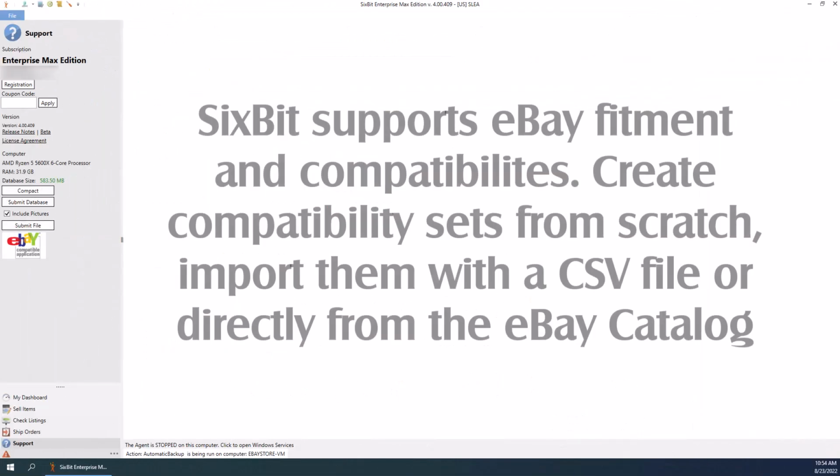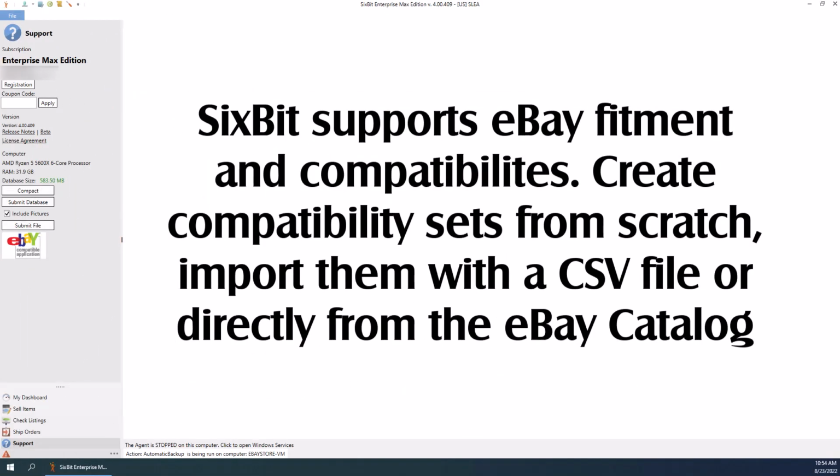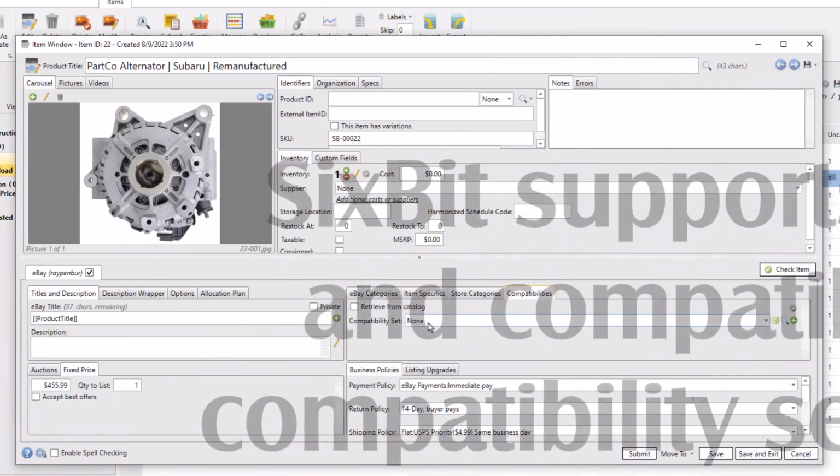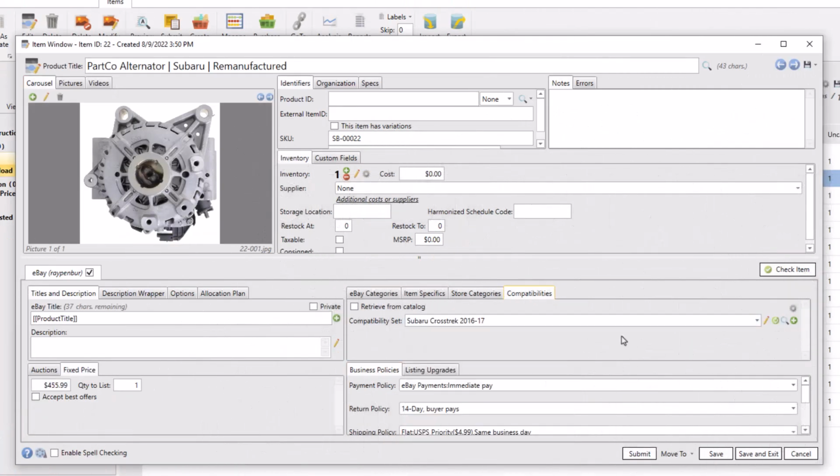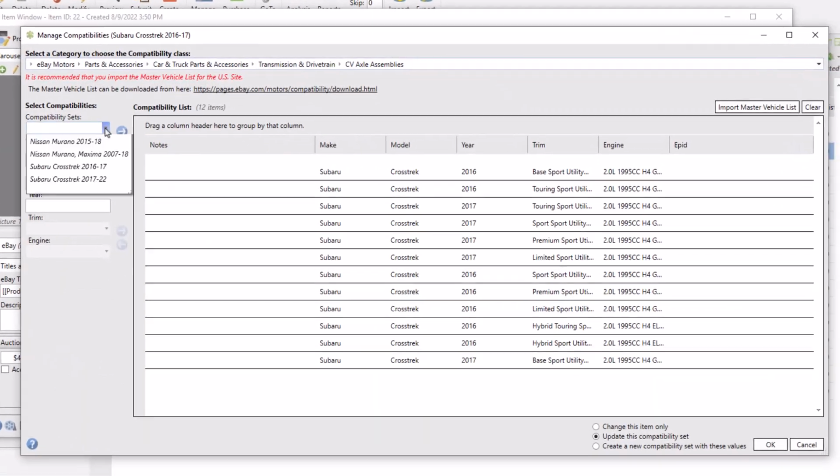6-Bit also supports eBay fitment and compatibilities. You can create compatibility sets from scratch, import them with a CSV file, or import them directly from the eBay catalog.